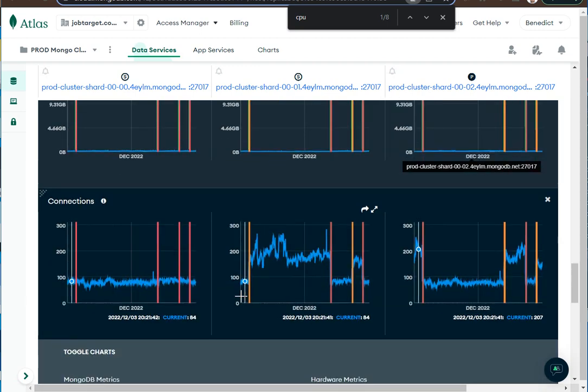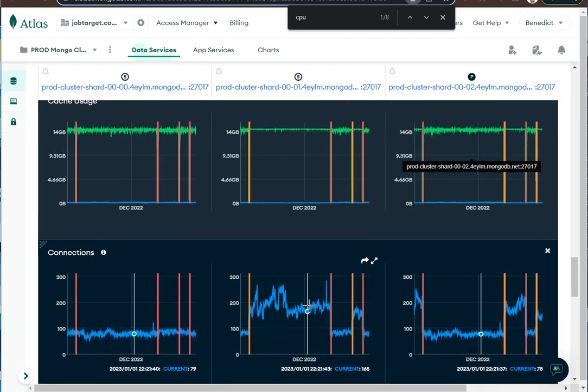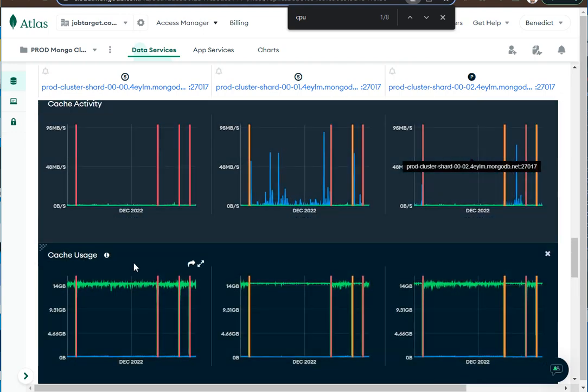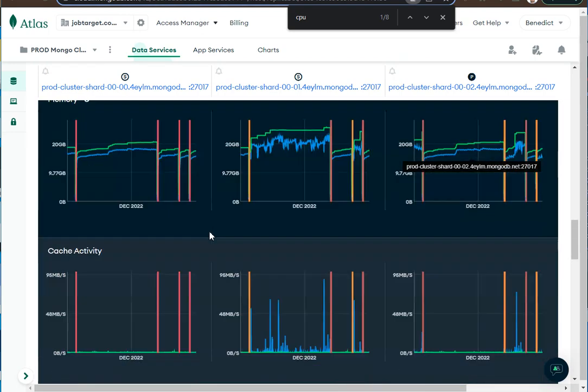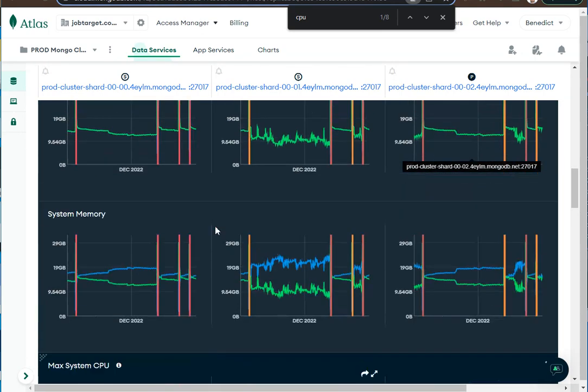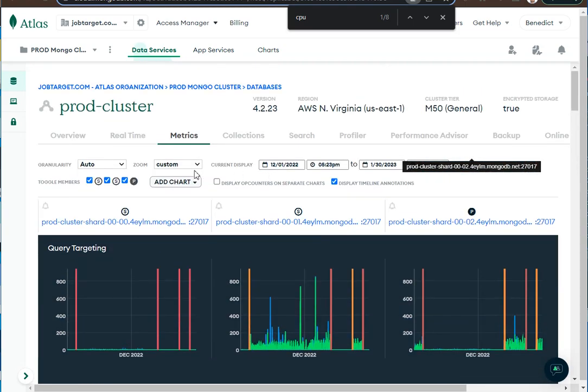You can see here how many connections have been connected. Basically, it's about 90 current connections, but sometimes it reaches about 200. So you can see all here: activity, cache, memory. And now let's move along to the real time.